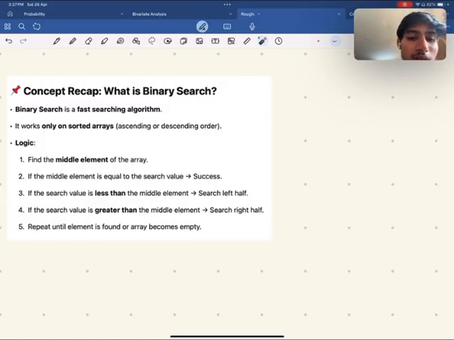Then if the search value is equal to the middle element, it is a success, so we'll execute the program and exit. But if this is not the case, then we'll search the left half. If the search value is less than the middle element, let's suppose this is the middle element, first element and last element.